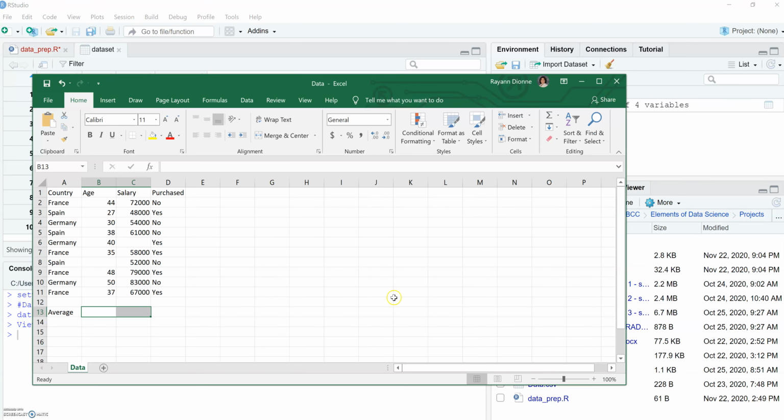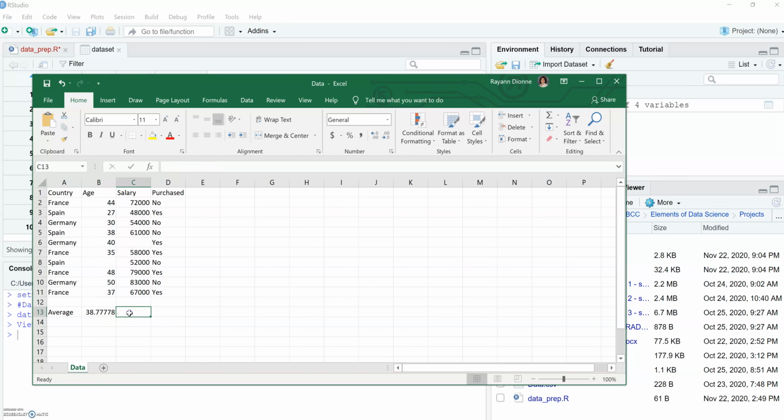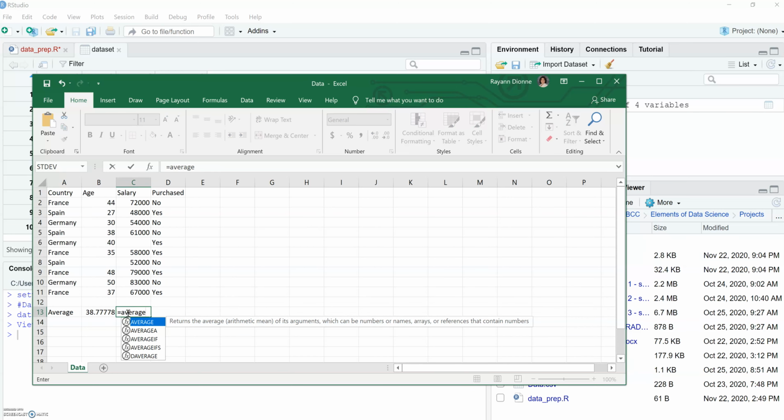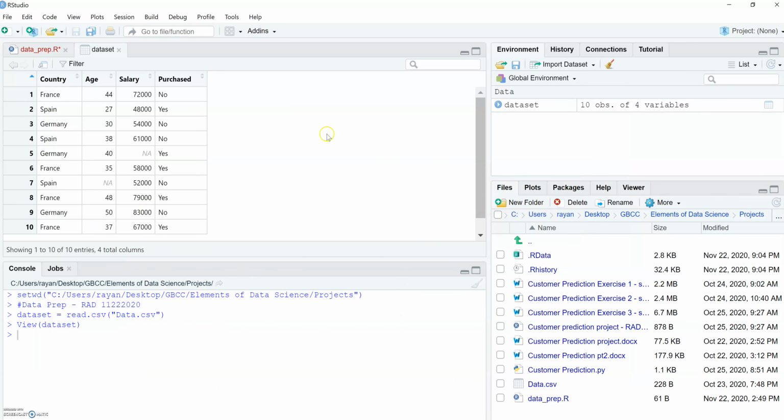So if we take a look at this Excel file, which is our data set, we can actually, just for starters, and this will help us QC our code, calculate the average value for age and the average value for salary. And so what we'll see is that the average age is 38.78, and then the average salary is $63,777.78. So we'll just keep those in our back pocket for QCing a little bit later.